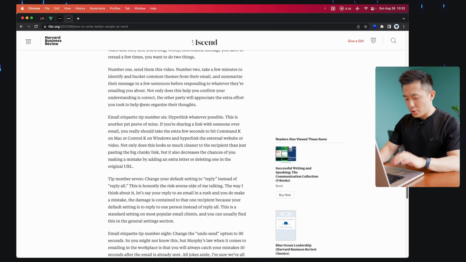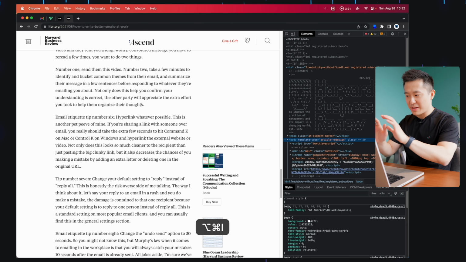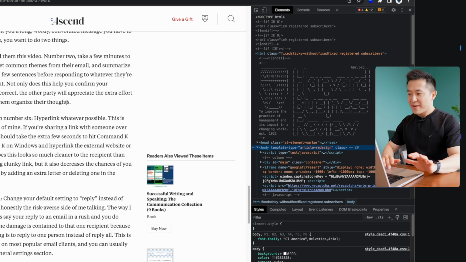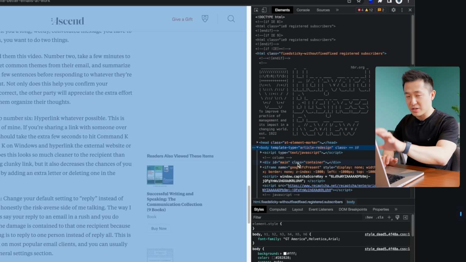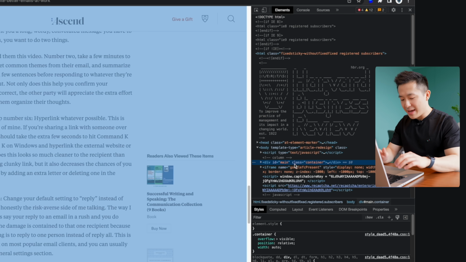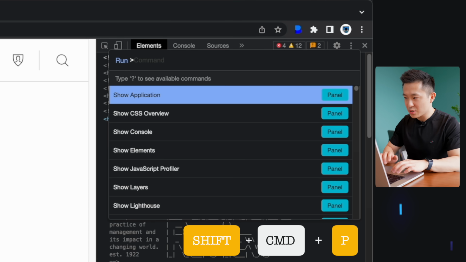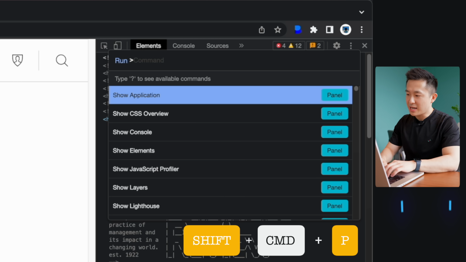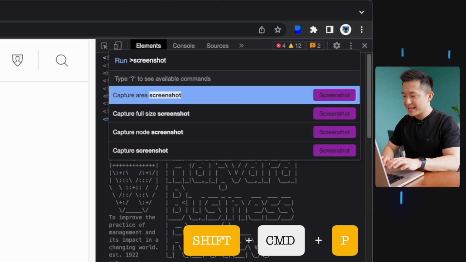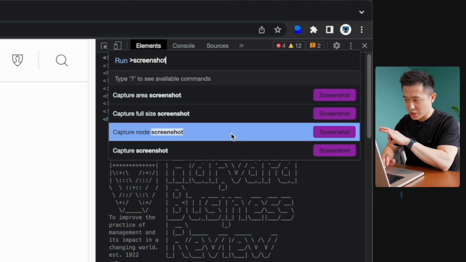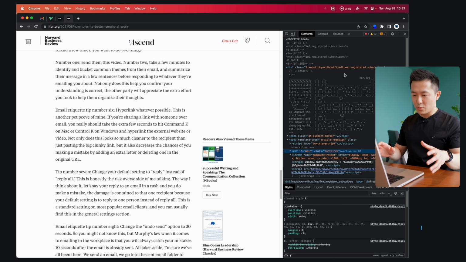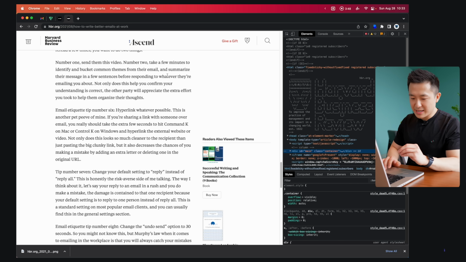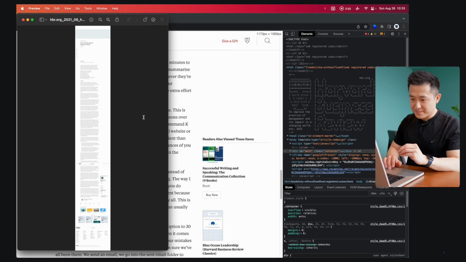For Google Chrome users, you can press Command-Option-I to bring up developer tools. Don't panic. Find the line of code by just scrolling down that corresponds to this full page of content. For this example, it is this line right here because the left-hand side is all highlighted. And then press Shift-Command-P to bring up this command bar, type in screenshot, and select Capture Node Screenshot. And after a second or two, you should see the entire page of content downloaded like so.